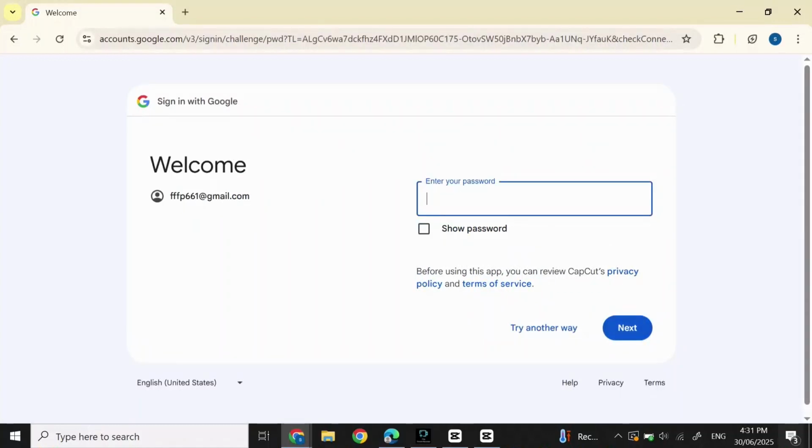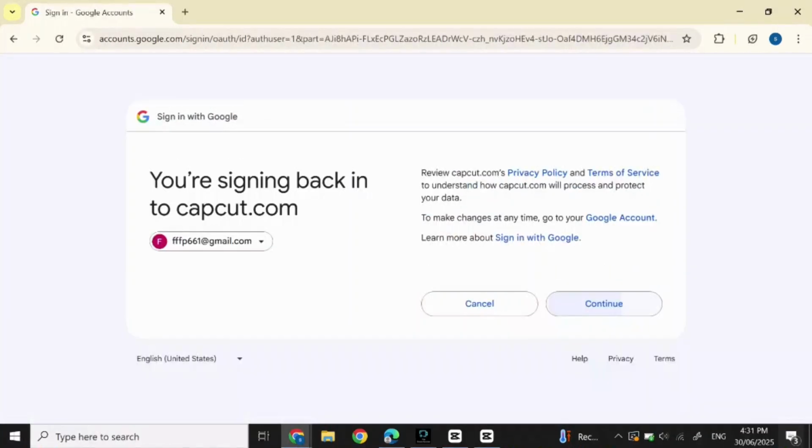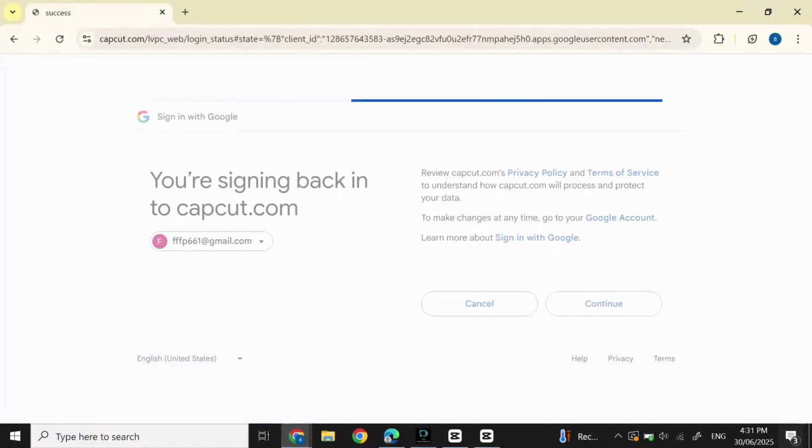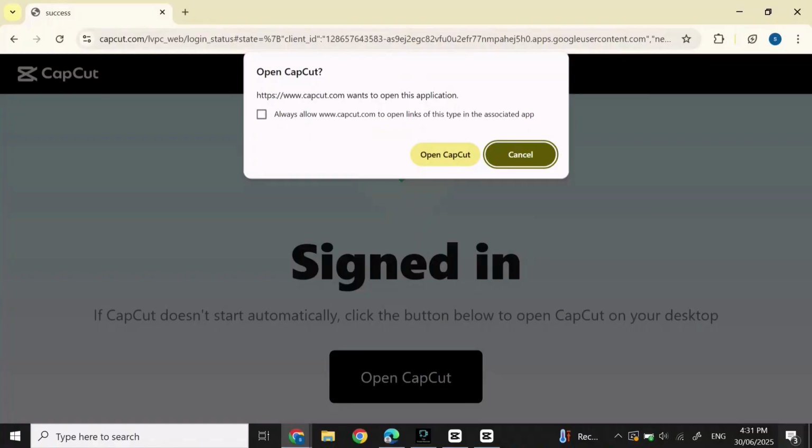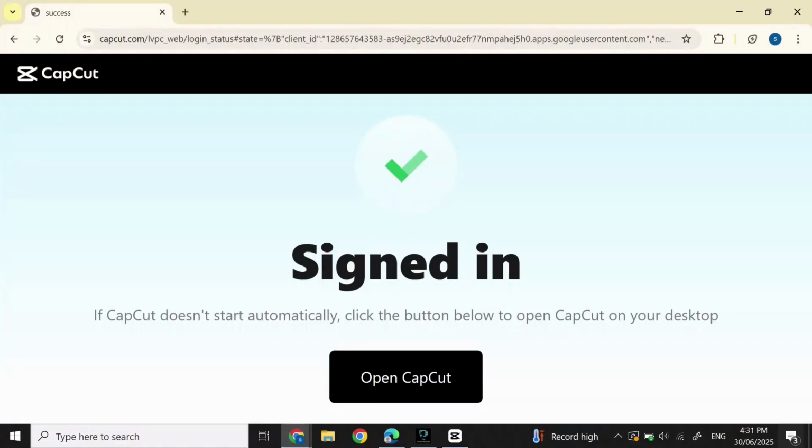After that, add the password of the account and press on Next. After you have added the password and pressed on Next, press on Continue. Now click on Open CapCut at the top, which will lead you to CapCut again.